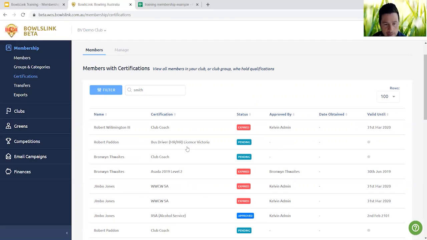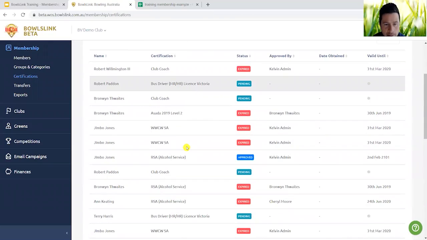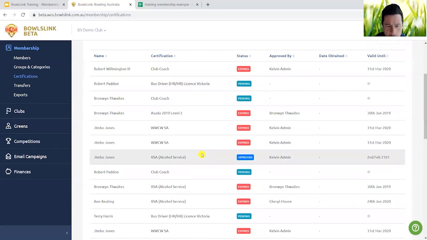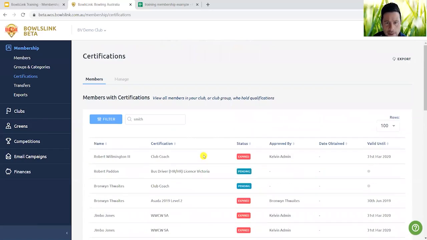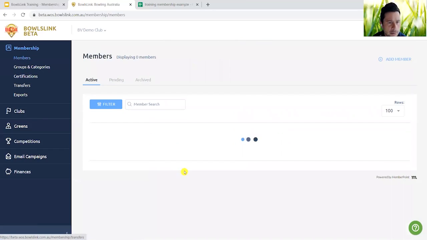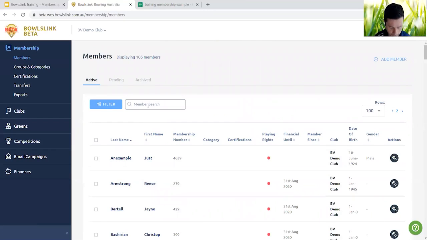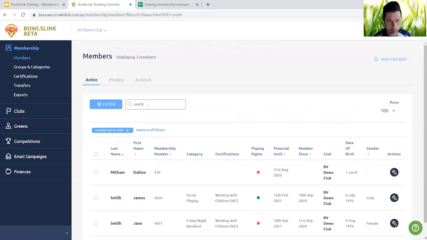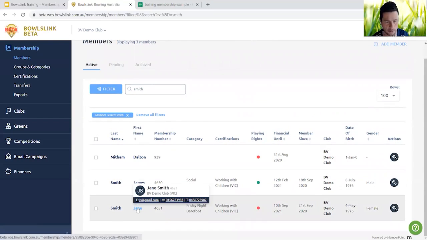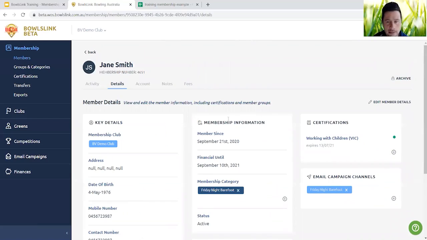But there is a lot of ones that I can add in. So that's generally a certification that your member can give you. So we went through those before. That was the RSAs, Working with Children check, first aid, and I think we had food handling in there as well. All right, process to add it is a little bit different. It's not done in here. We go back to the member. We click on the member, and then in here I can add that certification through Add Certification.